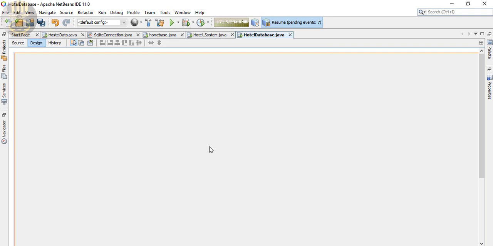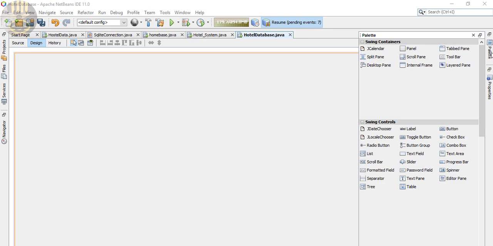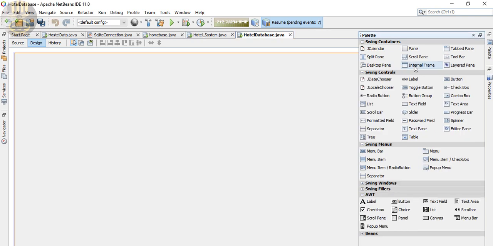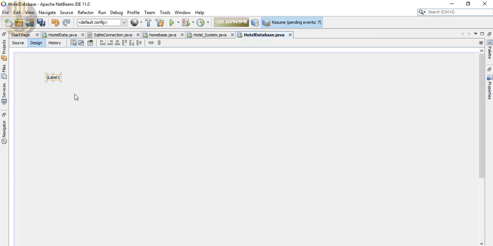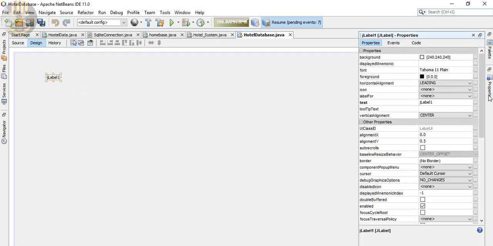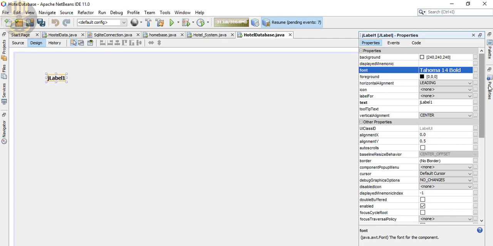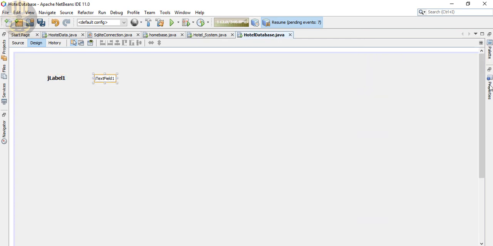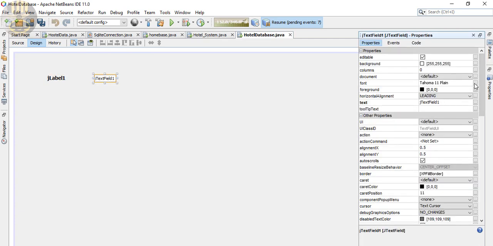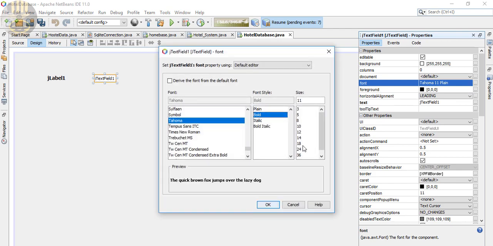There we go. Now the next thing is I'm going to go straight to the palette here, and let's select JLabel. There we go, that's the label. I want to click on that and dump it right there. Now go to the properties, and inside the property I'm going to change the size of that very label. Let's change it to about 14, make that bold. We also need a text field there, and the same thing, the size of that text field, I'm going to change it to 14 bold as well.